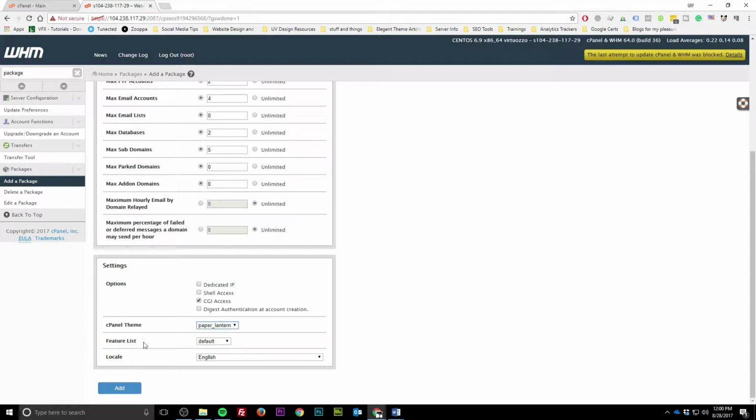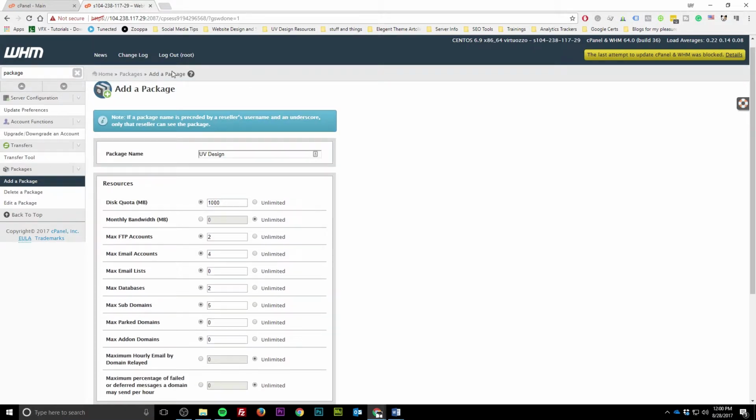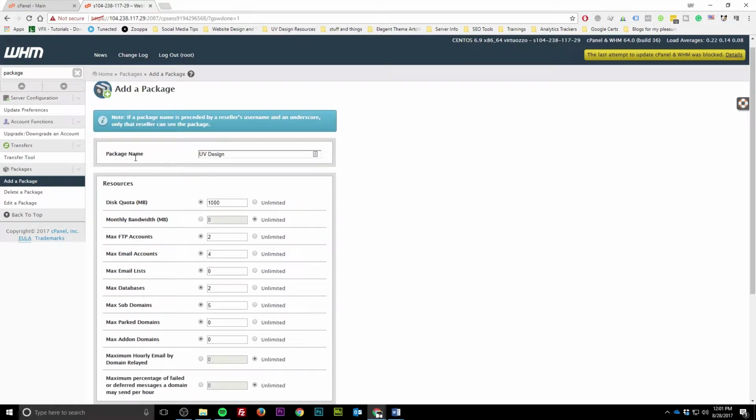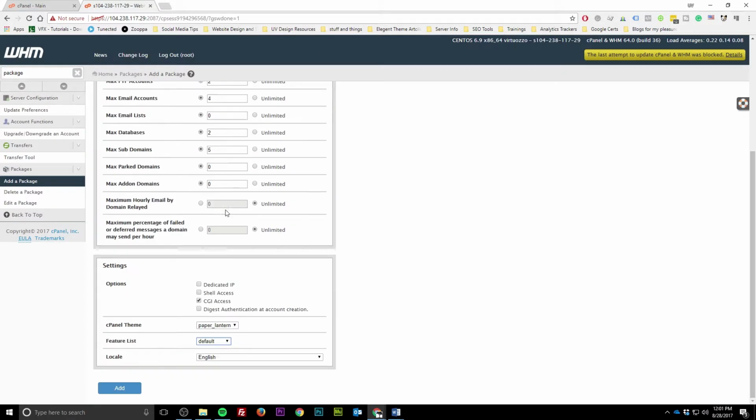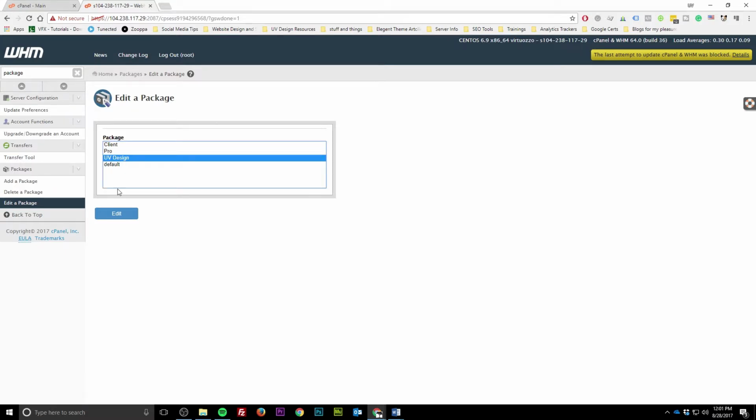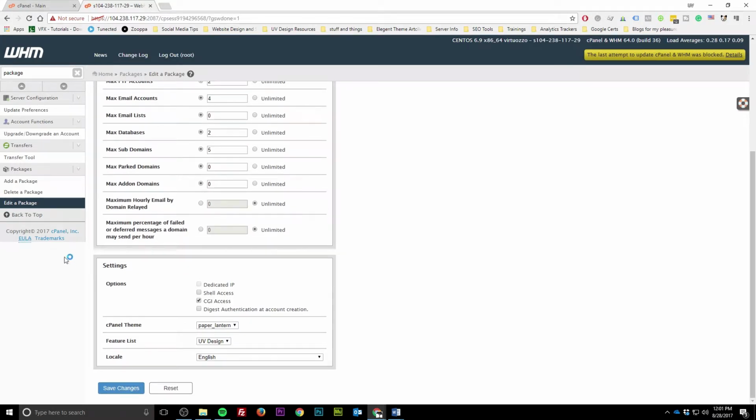Feature list. So this is what we just created, so you can tell what feature list you want to pull from, right? Every time I assign a cPanel account with this package, they're going to get whatever feature list we add. Again, you can always change this. So hey, we created one called UV design. Let's go ahead and give that in English. Go ahead and click add. Success. And now you can go back here to packages. Like I said, you can go back to edit a package. Click on whichever one you want, click edit, go back and change those settings. It happens in real time. You can delete a package and stuff.